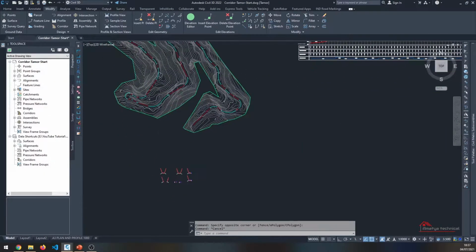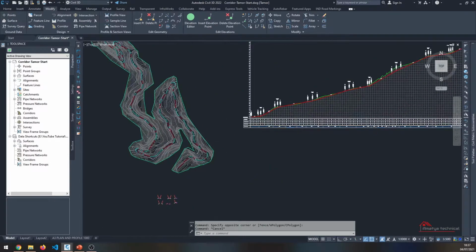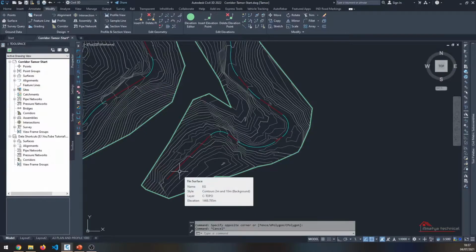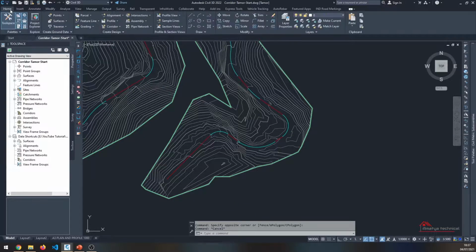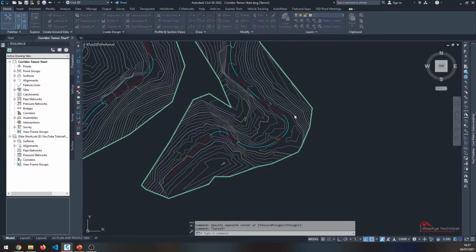Here I have opened one drawing. Previously we created the assemblies. Now we're going to learn how to create the corridors. Go to the Home tab and click on this corridor icon. Here, create a corridor along the selected baseline.